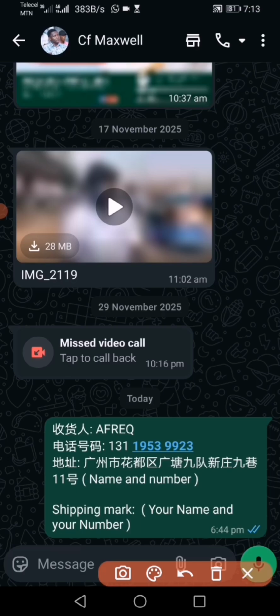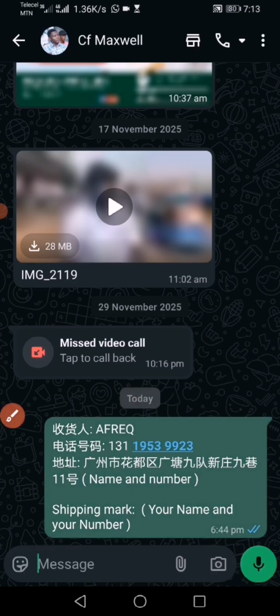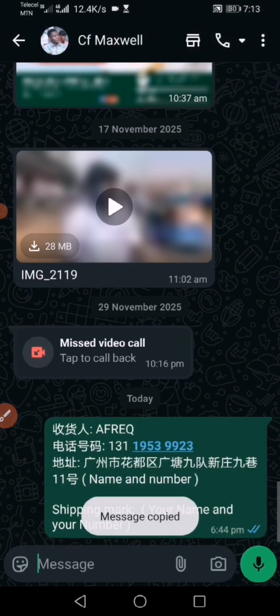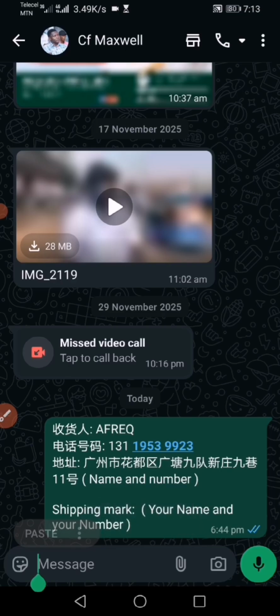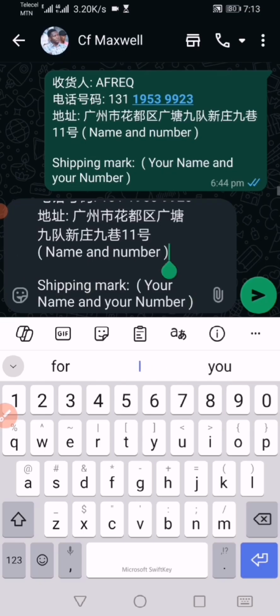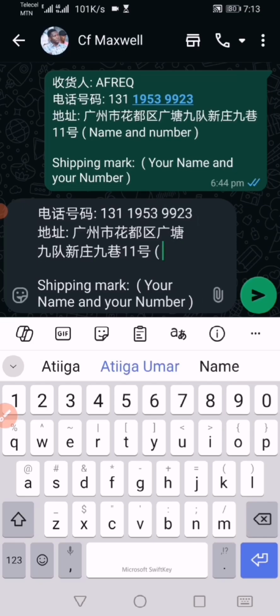So how do you add your name and number? Let's copy it, press and hold, then copy. Then paste it in your message box where you type your message. I'll paste it there, then clear the name and number and put my name and number there. Let's clear it. Make sure it's still in the brackets. Name, what's my name? You can put your name. Let's say maybe Key to Wolf.